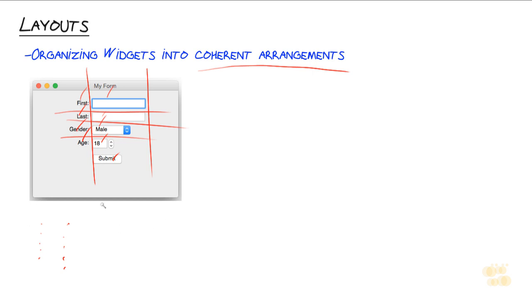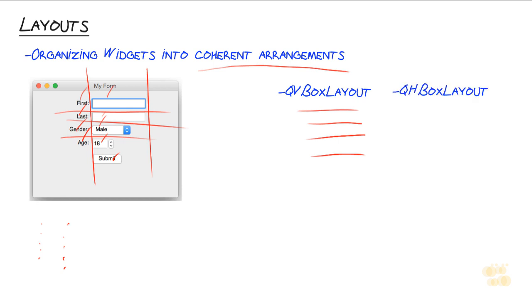Some of the different layouts that they have available to you are things like the QVBoxLayout, which stands for vertical box layout. And that just lays out the user interface elements vertically, just like so. You've also got your HBox layout, your horizontal box layout, and that lays out your user interface elements horizontally. Those are both very simple ways to get a quick lineup of your elements inside of your form.